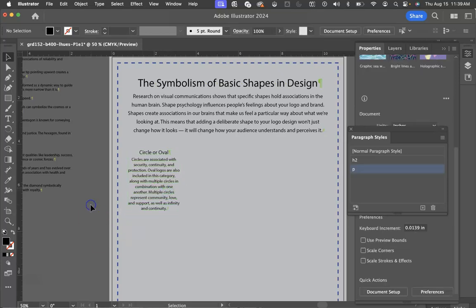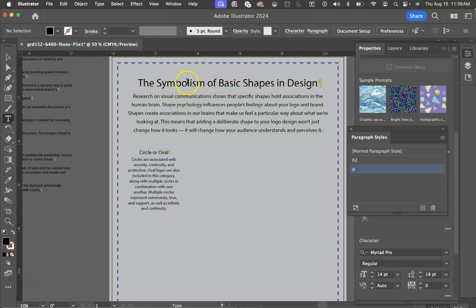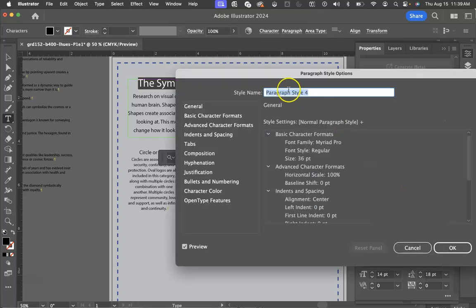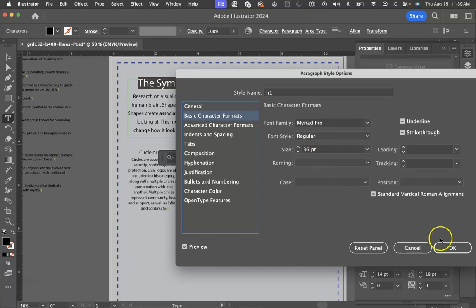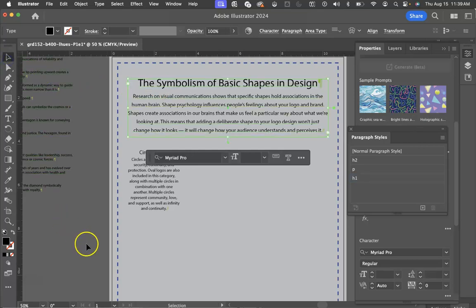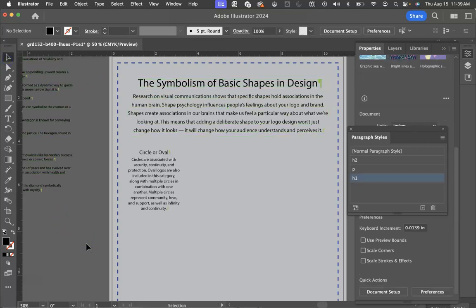I'm always deselecting text. Now I'm going to take my type tool. I'm going to triple click to select my H1, and I'm going to create a new paragraph style. I'm going to open it up, and I'm just going to name it H1 because it already has everything else that I put in it because I've selected that text when I create the style sheet. If I was creating the style sheet from scratch with no text selected, it would be blank and I would need to put all that information into the style sheet.